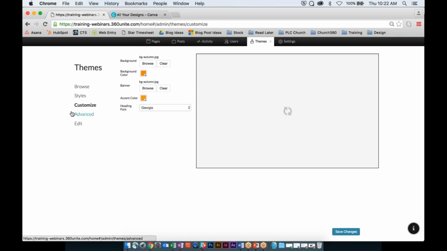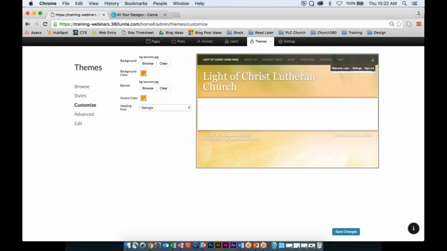Next, we have the Customize tab, and this is something that anyone can really use, as long as you're a designer or an administrator. Within each theme, we have a number of different options for you to change. You can change the look and the feel of your website while keeping the structure the same. So you can see some of these different options like background, color, banner, accent color. There's a number of additional changes you can make. So we're going to stick with autumn.